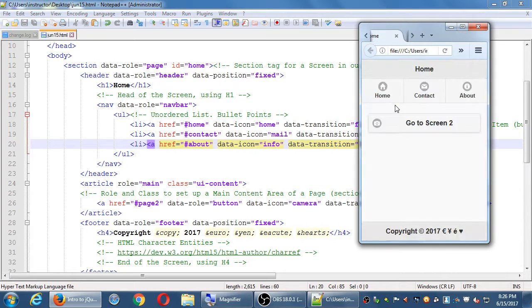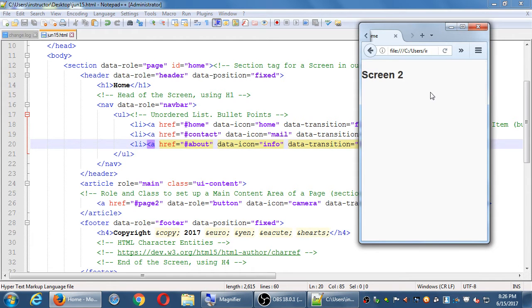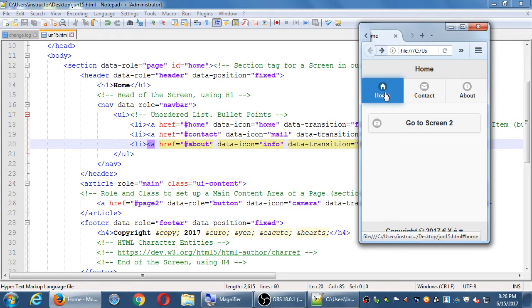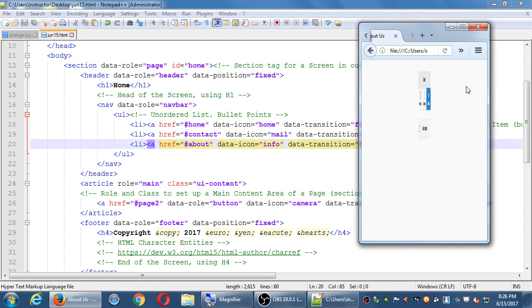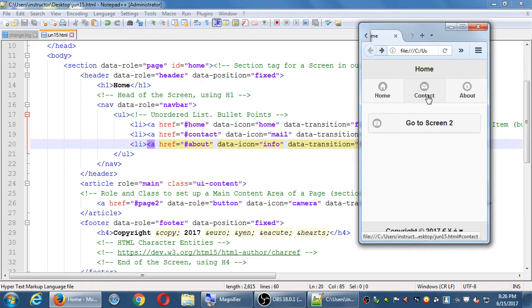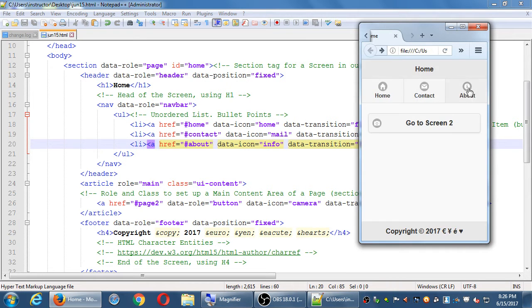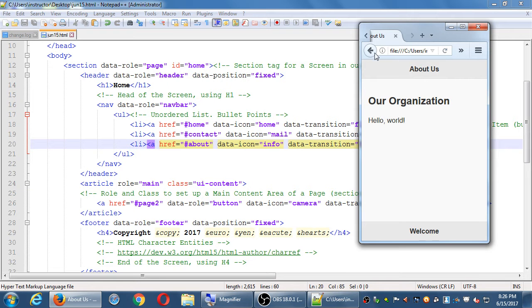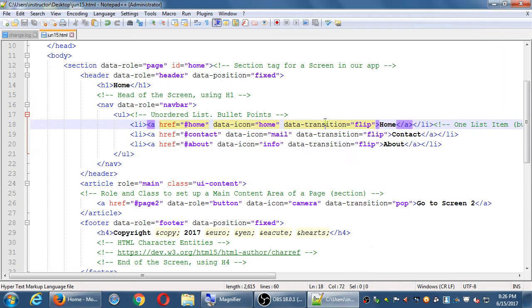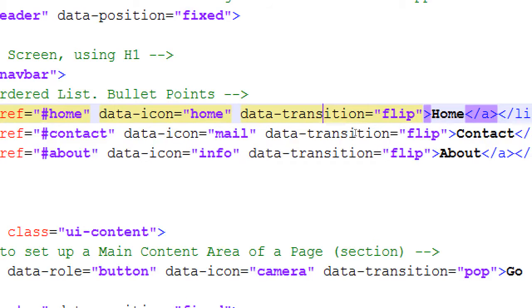If I run this, the flip animation is this. The screen kind of flips over in an interesting way. It's more obvious when you go from home to about with actual content. Contact doesn't have very much, so it doesn't flip too much. But about flips, and so does home. We have flip, we have fade, we have others we can look up. Here's one more. We'll look at the documentation in detail for all of them later.